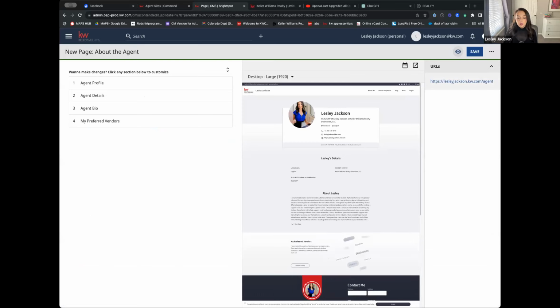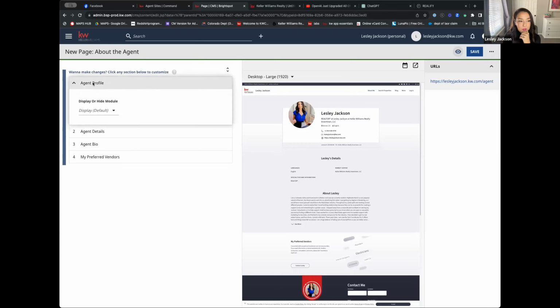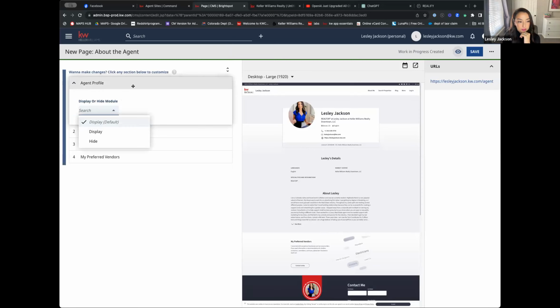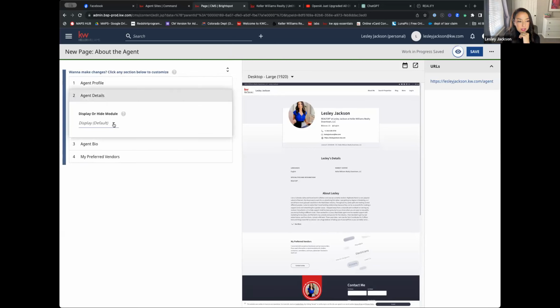Now, for those of you who have been with us, this is pulling from your marketing profile in Command. So on the left-hand side of the screen, I'm going to select agent profile and just show you that you can either display it or hide it. All right. We're going to click on agent details and I can either display it or hide it. So what I'd like for you to know is that in order to edit this information right now, you will have to go back into your marketing profile inside Command.